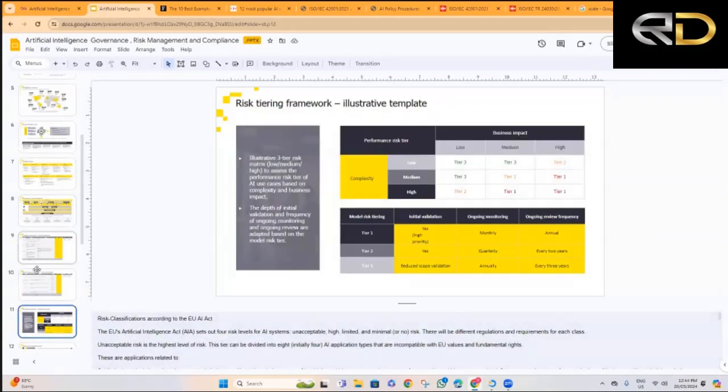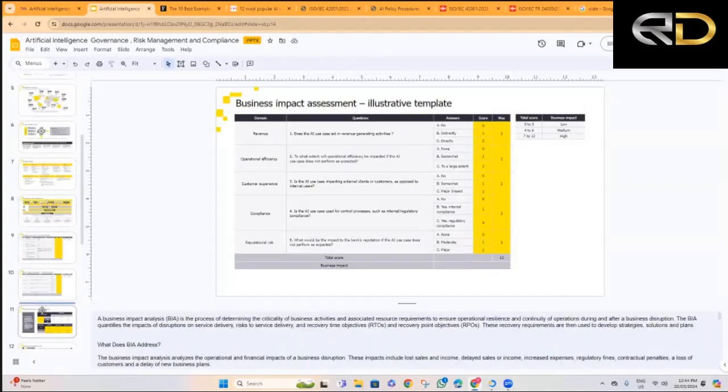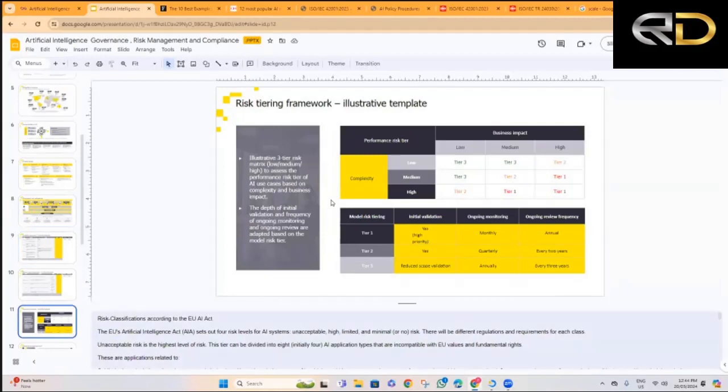So basically, this is the risk management or the risk assessment that you do for AI. The risk management is to determine what types of risk at what stage, the complexity, the impact in your business, and also the risk sharing, so that you understand what to do.